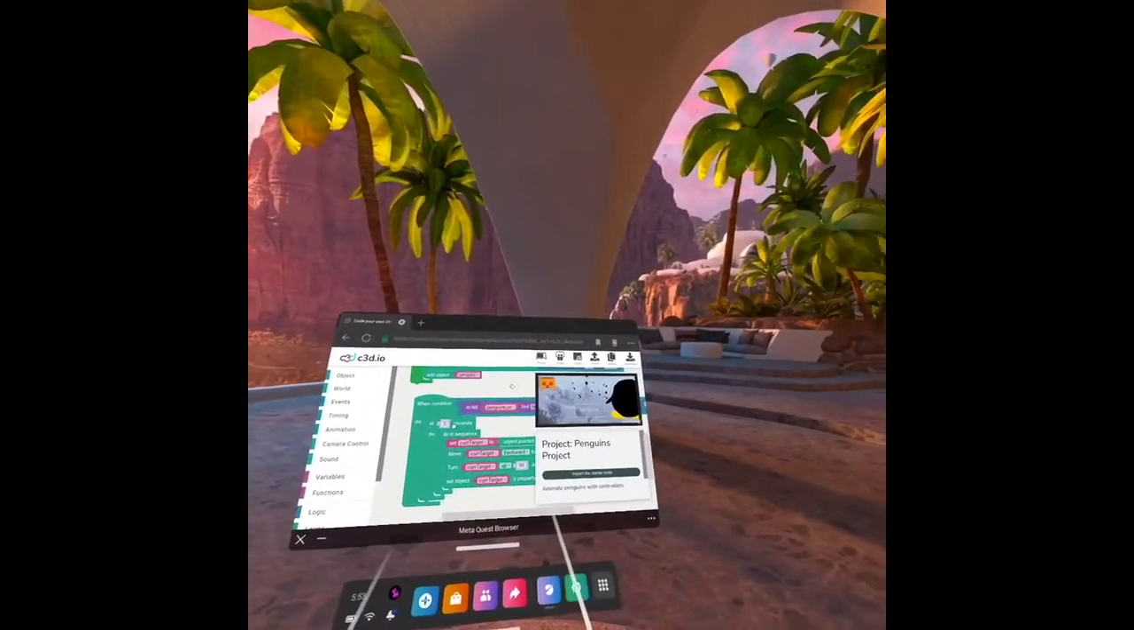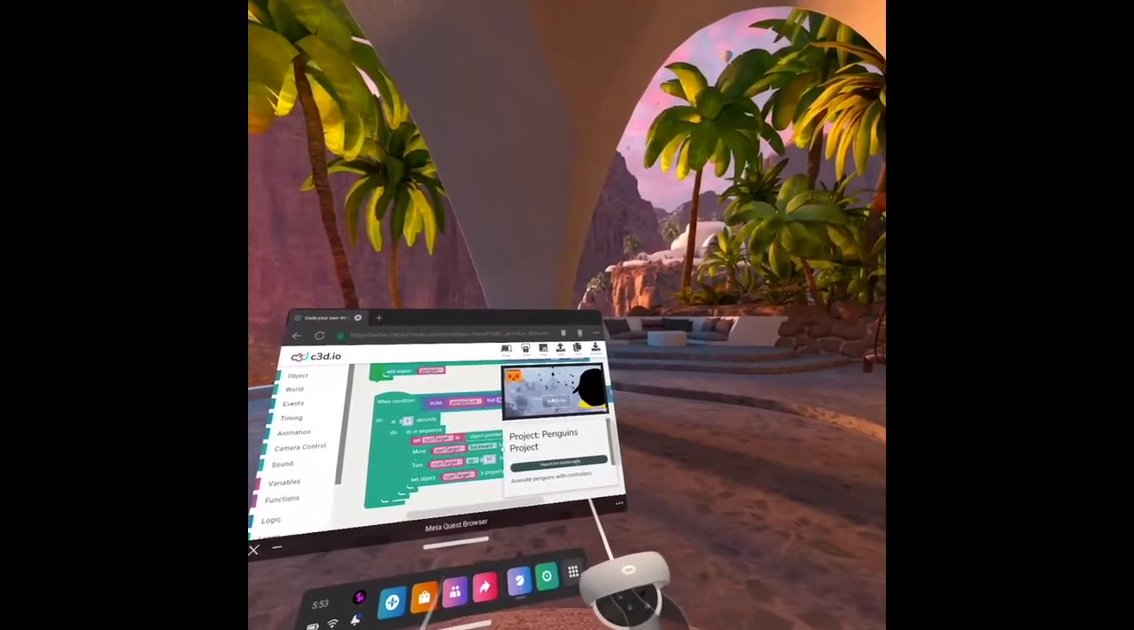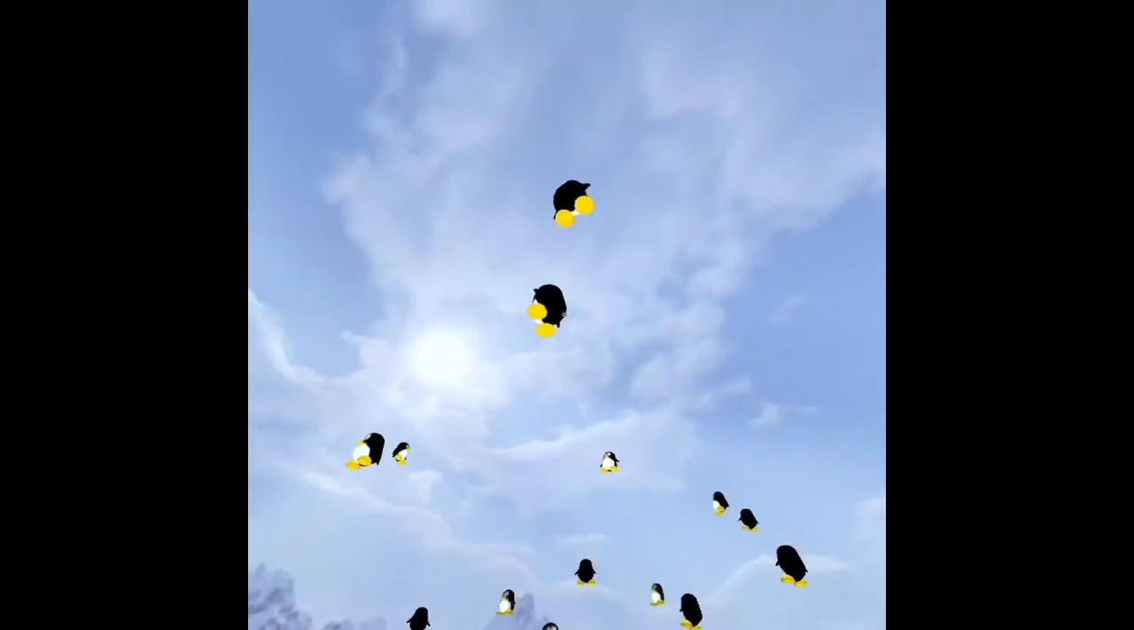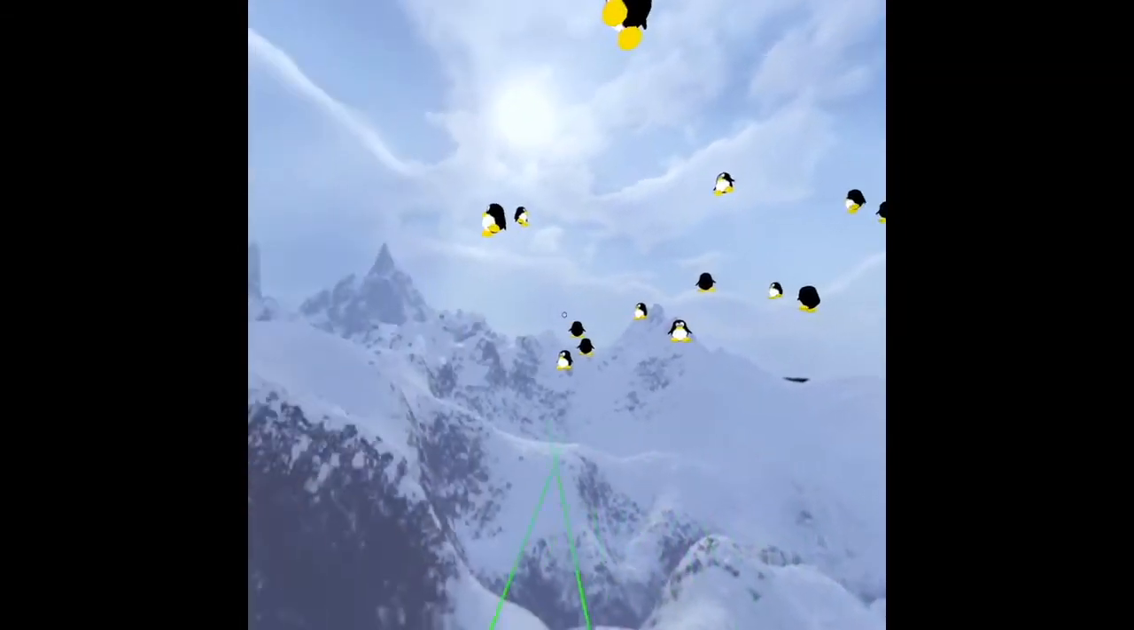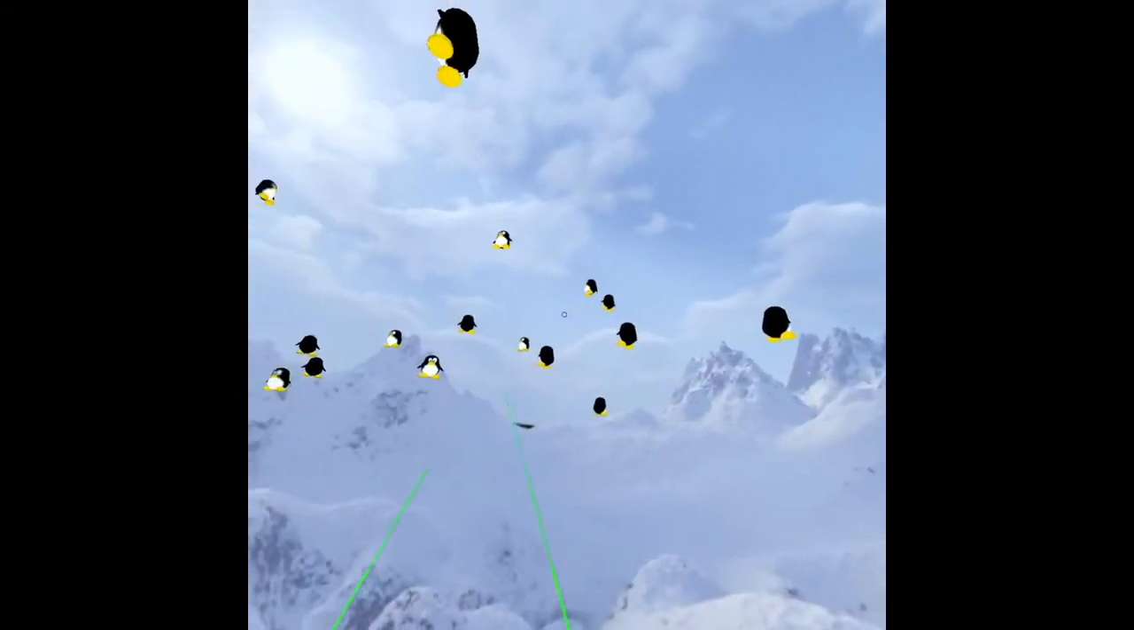So to go inside the VR world, we press this button, enter VR, and as you can see, we are already in the VR world. If we turn around, we can see penguins all around us.